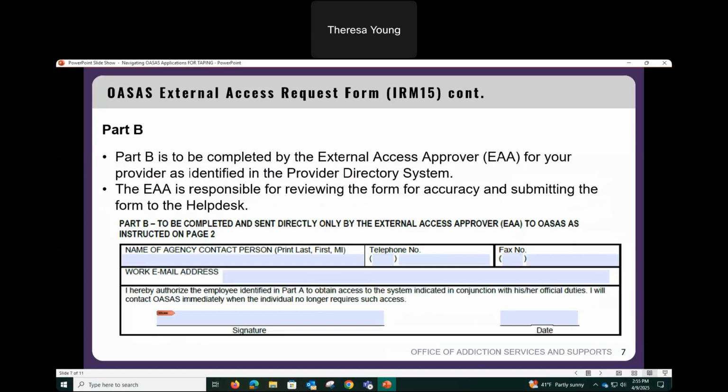Part B is completed by the external access approver for your provider, as identified in the provider directory system. The external access approver, or the EAA, is responsible for reviewing this form for accuracy and submitting it directly to the help desk. If it is not submitted by the EAA, the help desk will reject the form. This EAA information needs to match what is in the provider directory system.